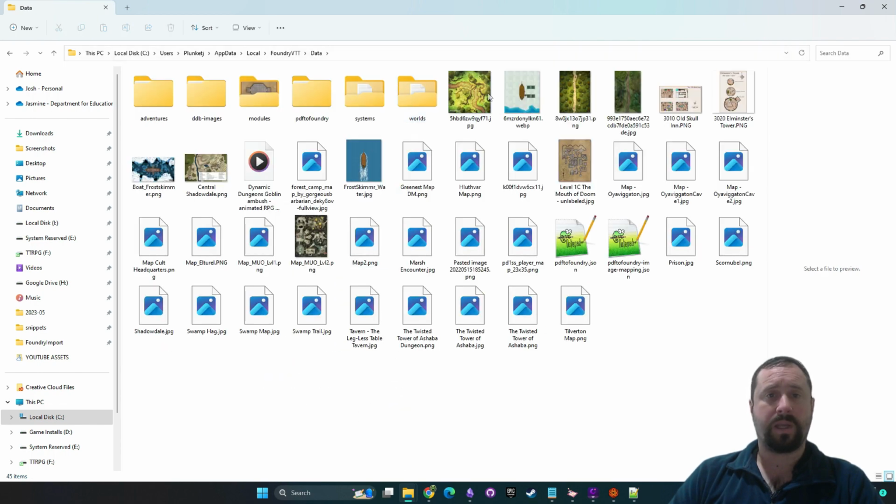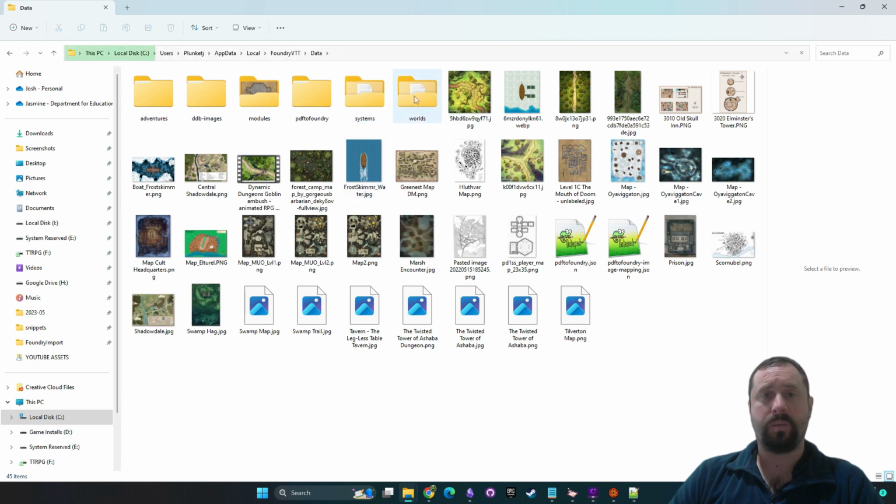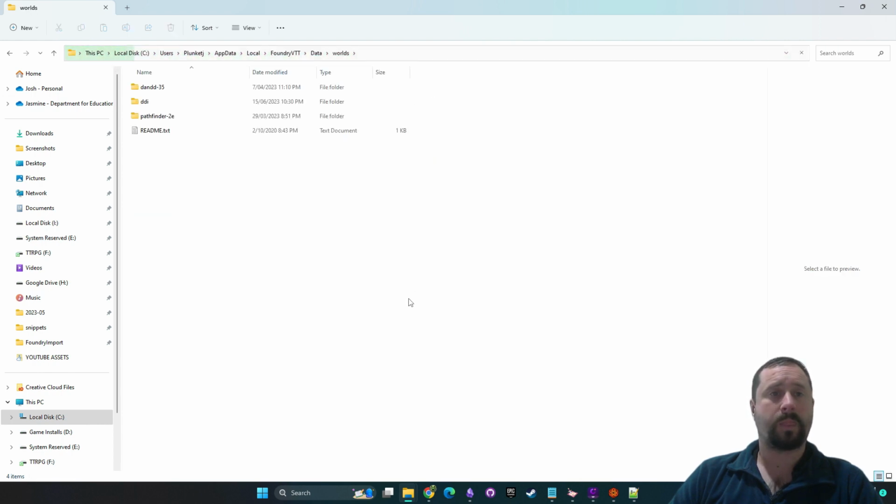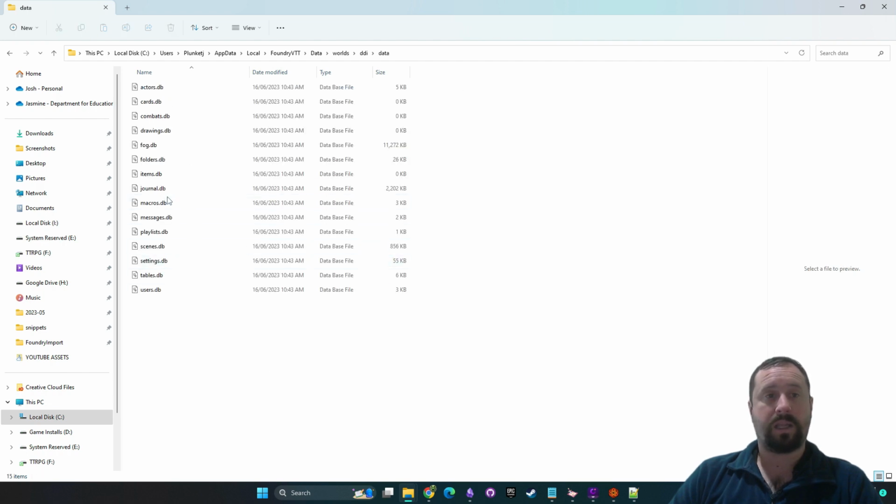From here we go to data. We've got a few different things going on, but I'm going to go into worlds and pick my world. Mine is the Deadly Depth In, so DDI. Go into there. From here I can see a few different options, but I can see a data folder. In here I can see my journal.db file, and that's what I want. That contains the data. So I'm going to right click, copy this address as text.